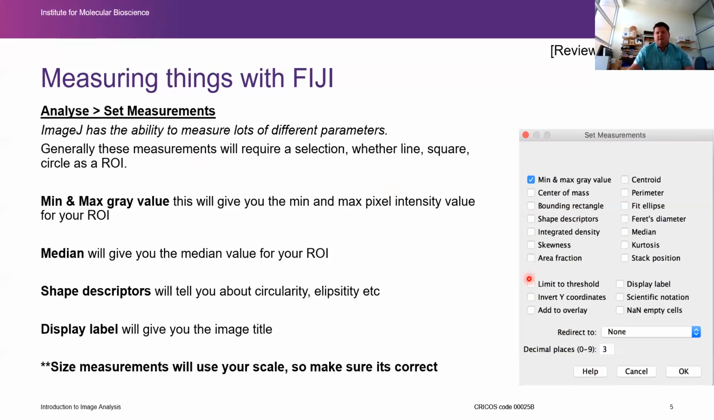Most of the tick boxes are relatively self-explanatory. So if you want it to record out the minimum and maximum gray value from the pixels within the area, it'll do it. Median is a useful one to give you the median instead of the mean. Shape descriptors we'll go over as well. It lets you describe how round an object is, which is great for filtering the data. And the display label is another useful one, which will then tell you what the image name is in the results window.